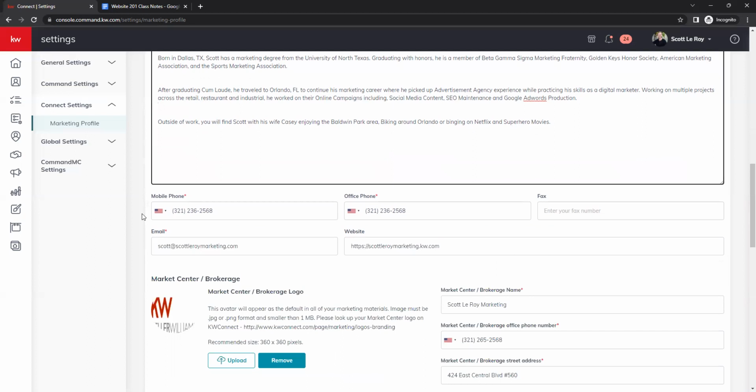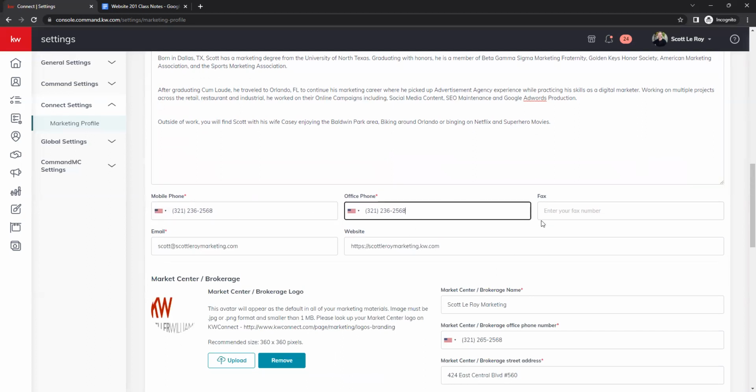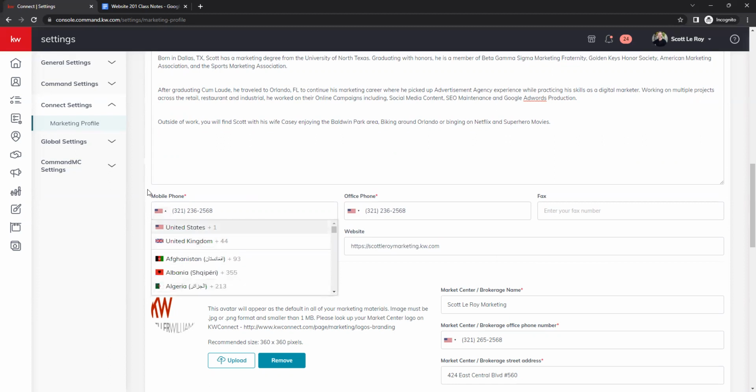Down below that, we have our contact information. So your mobile phone number, your office phone number. If you have a fax number or your office has a fax number, you can add that in. If you are in another country, you can click on this drop down to change the country code here.